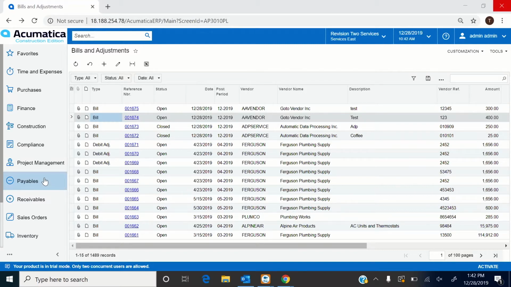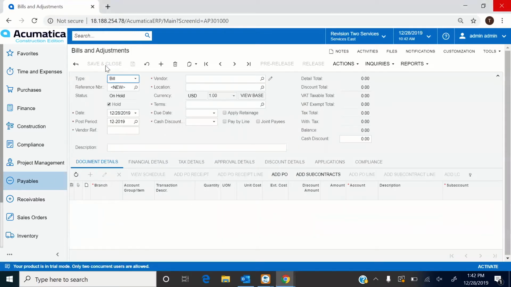So first you want to navigate to the Payables module on the left-hand side of your screen. Once you're there, just simply hit the plus button. Now when you're in here, you have a couple of different options for the type that you'll select. It's going to default to bill since we chose bills and adjustments from our main module. But we could also enter a credit adjustment, debit adjustment, or a prepayment while we're here.